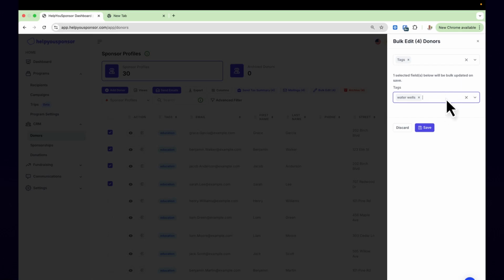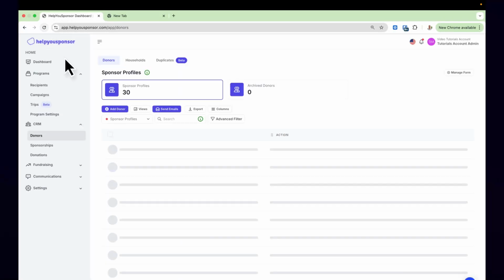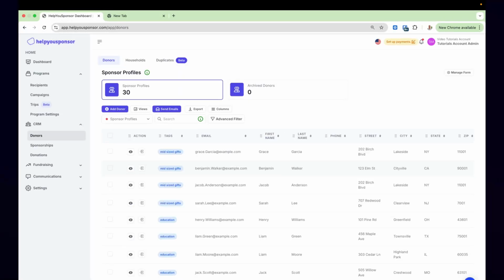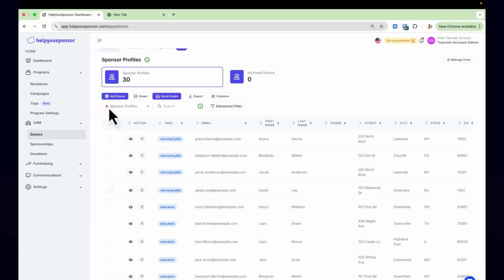So I guess we'll start with a new tag. If we want to create a new tag, say mid-sized donors, mid-sized gifts, I would just hit enter and it would stay there. So if I save this and I refresh, as you will see, education was overwritten and mid-sized gifts was the only tag that stayed.